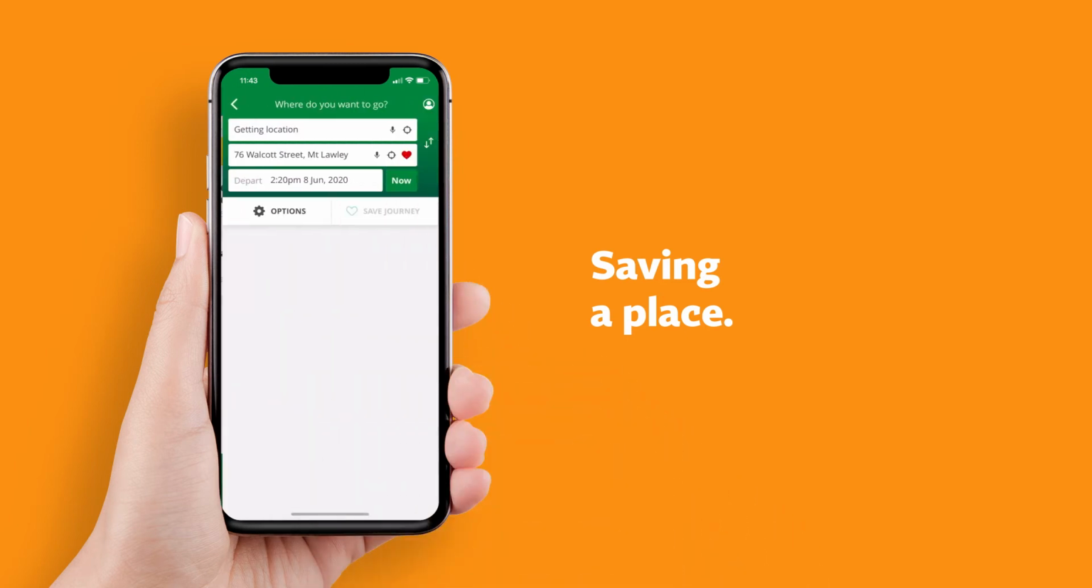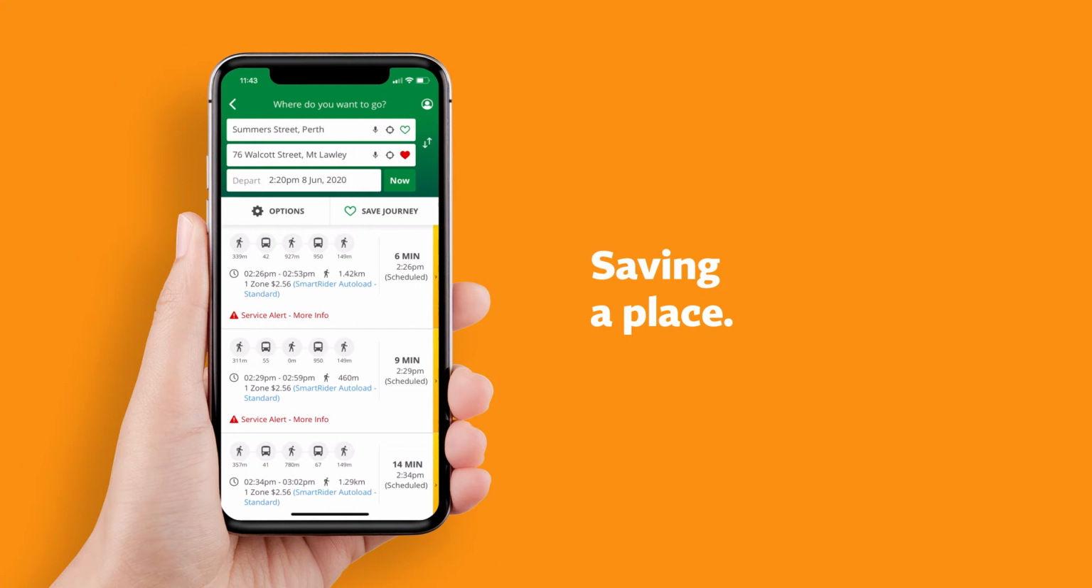Then simply click on a saved place and the Journey Planner will show you the services that can take you there.